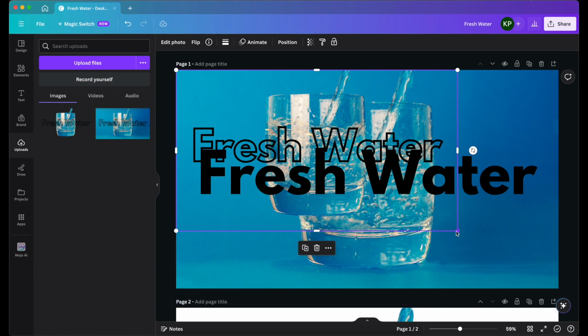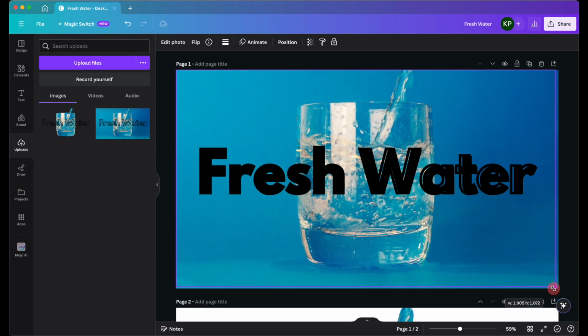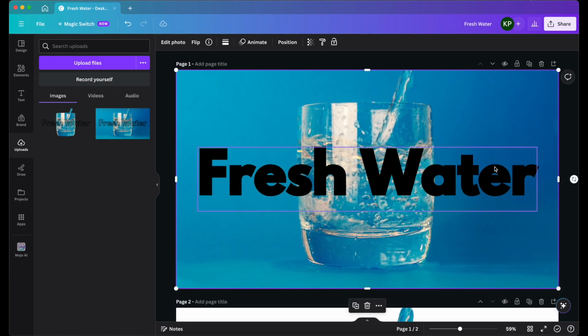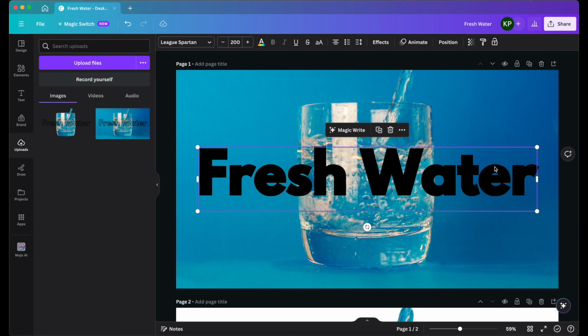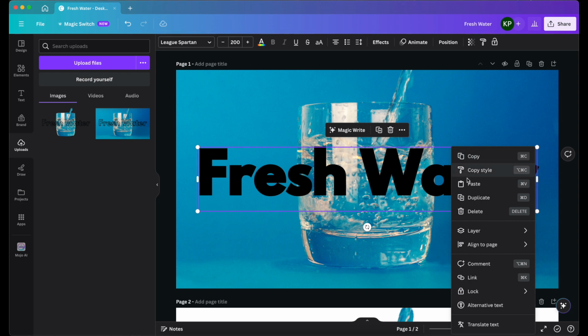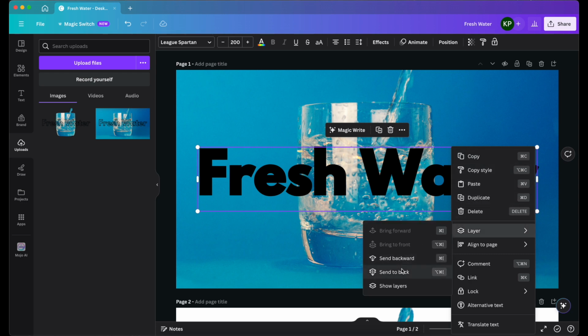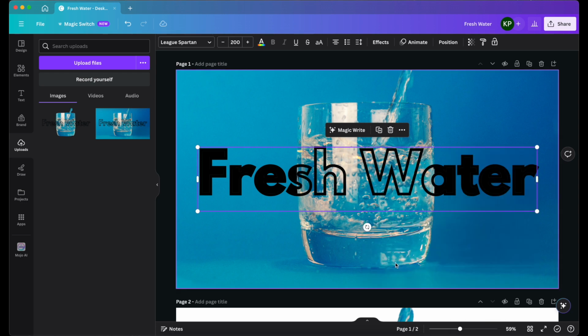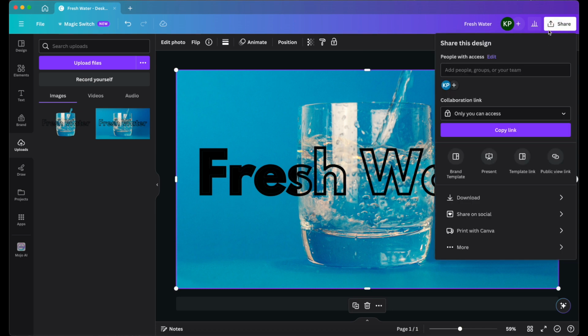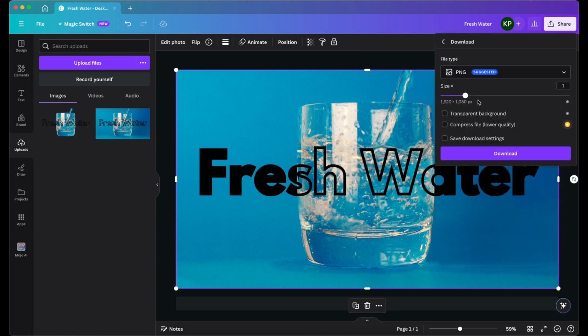This should make it. Let me just do this. Select the text that we just took the effect off, and we are going to send it back, if I'm not wrong. Perfect. And that's it. Now we can just save the picture, download.